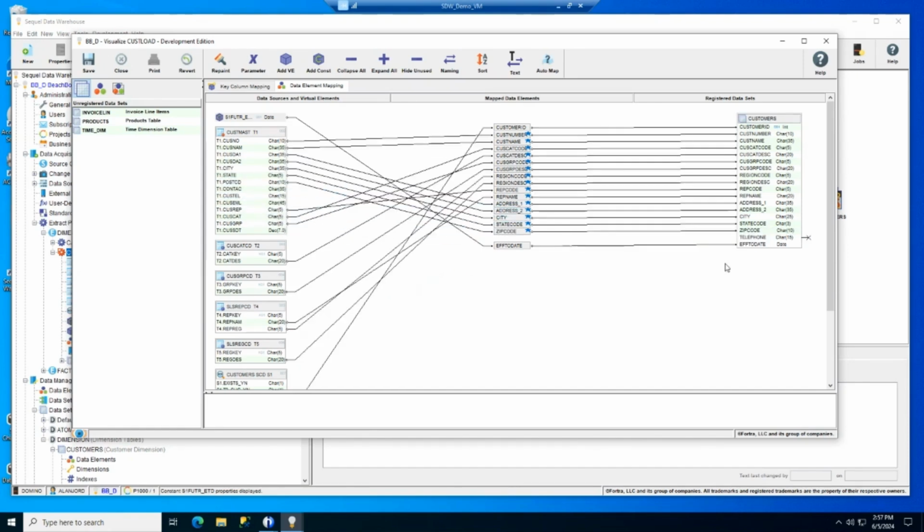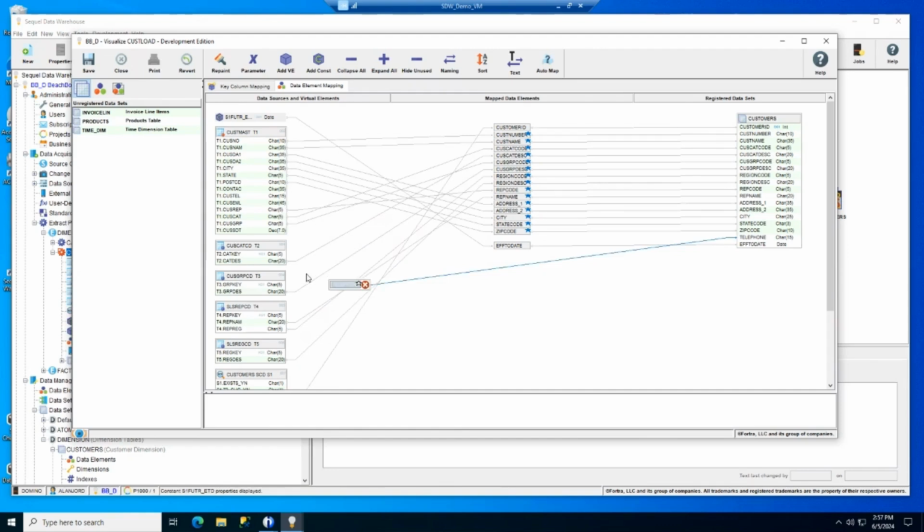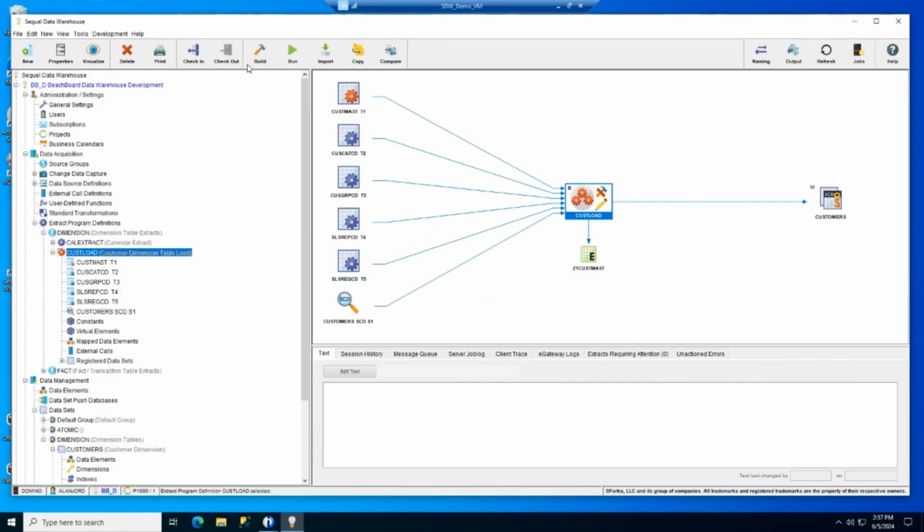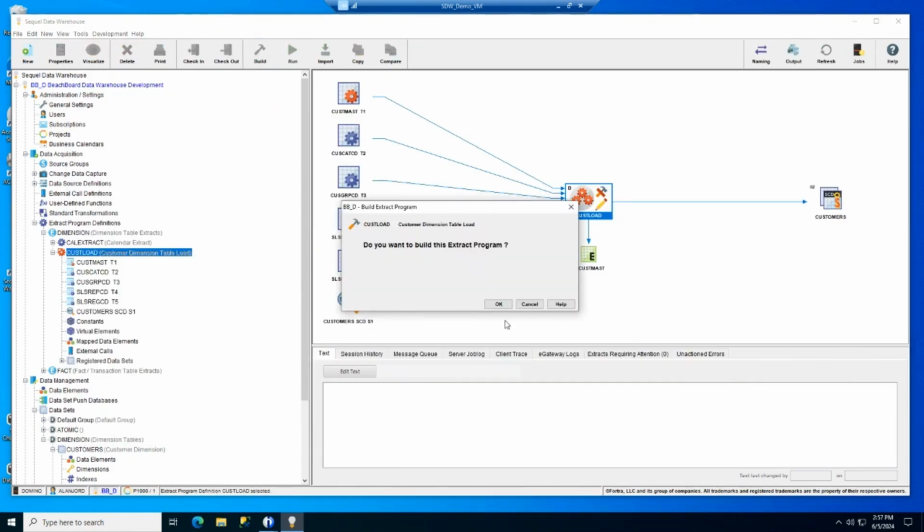As you see, it doesn't take long to complete the mappings. Okay, all done. So every column in our target table has a mapping from one of the source columns. So we'll save that and close it. Now we need to build it. So this extract job in SQL Data Warehouse is a compiled program, and that gives us stellar performance. So we'll just build it. And now it's ready to test.